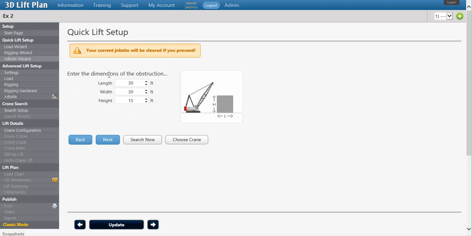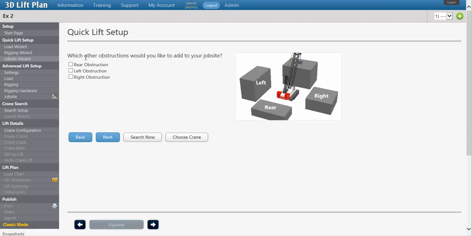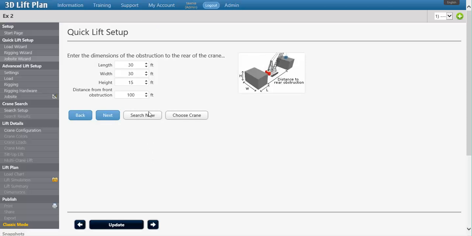And now we need to enter the dimensions of the building that we want to draw in here. So our building is 50 feet in length, 100 feet in width, and 50 feet tall. We'll go ahead and hit the next button again. And which other obstructions would you like to add to your job site? So we could add a building or an obstruction to the rear, to the right, or to the left. We just want to add an obstruction to the rear. So I'm going to put a check mark next to that, and we'll hit the next button.